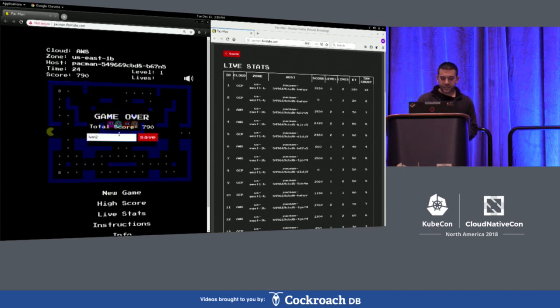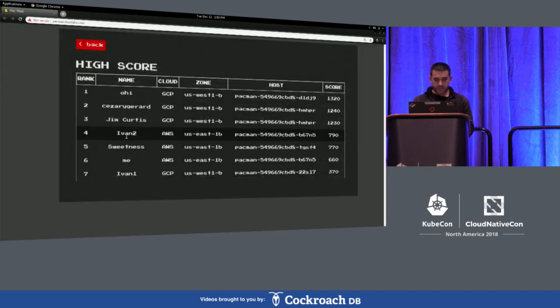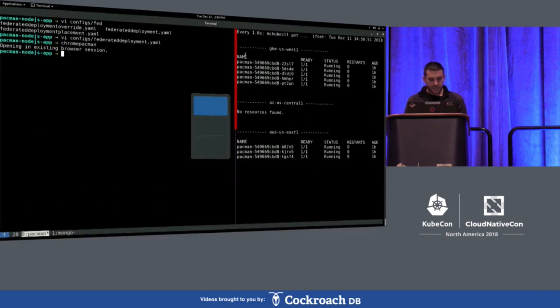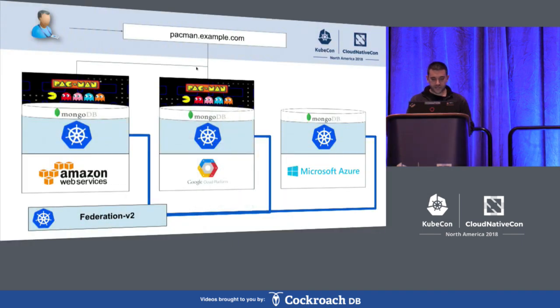All right, let's save that as Ivan2. View the high score. Looks like we've already got some people playing here. So there's Ivan2 on AWS, with the high score of 790. So now that you've seen that, let's go ahead and transition back to the slides here.